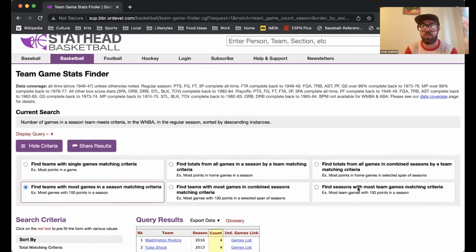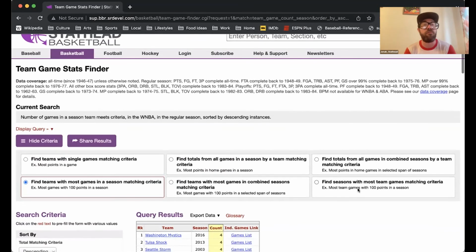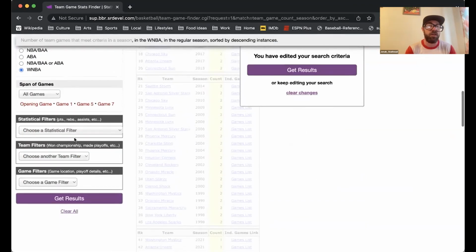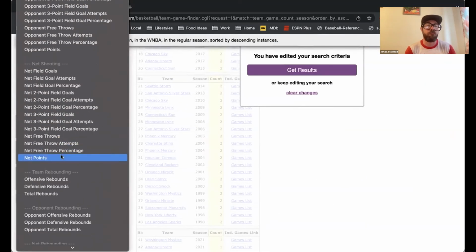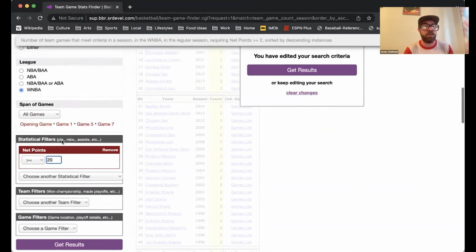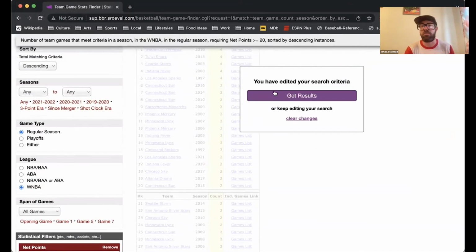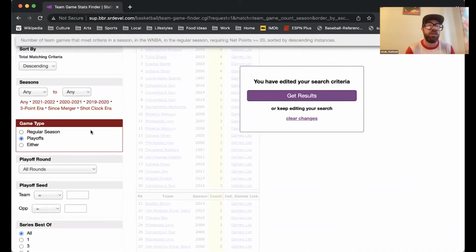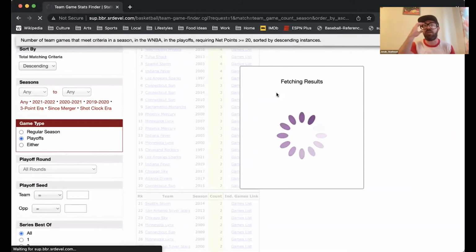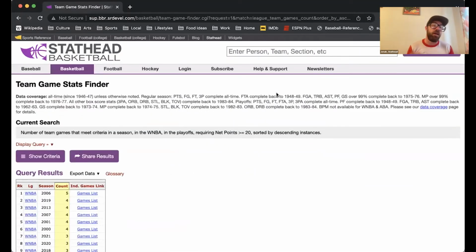And then the last one is find seasons with the most team games matching criteria. So again, it's the same sort of question, but if I wanted to see what season had the most 20-point blowouts instead of what team, I would do it in here. So like if I just happen to be like, man, all these games seem like they're getting really out of hand, or if it gets to the playoffs and it's like, wow, these playoff games, they're all blowouts. I wonder if this is the most that's ever happened. I could run the search and see that the record for 20-point blowouts in the playoffs was 5. So that's the kind of question you can answer in there.